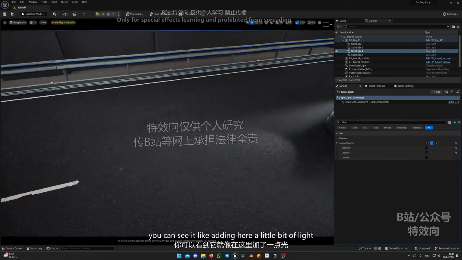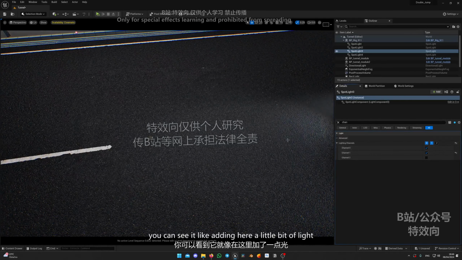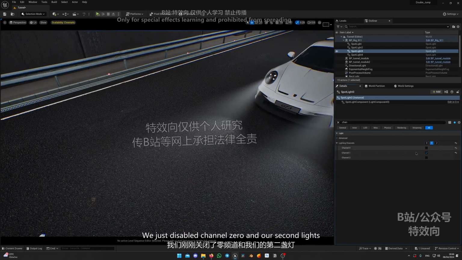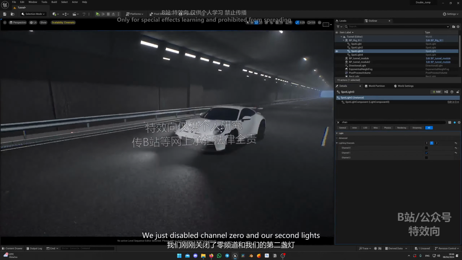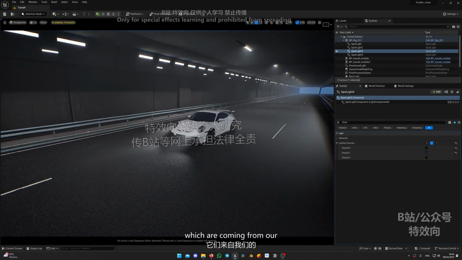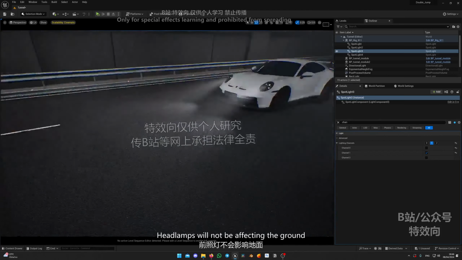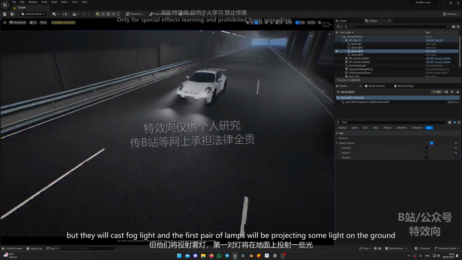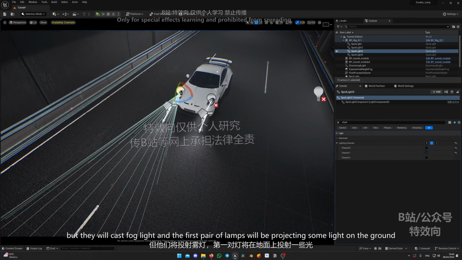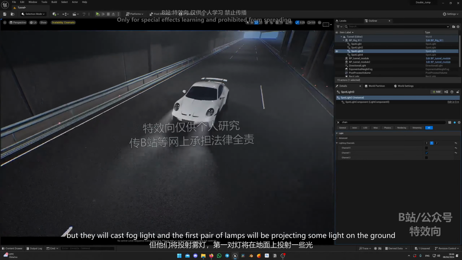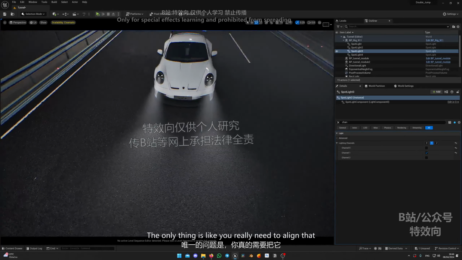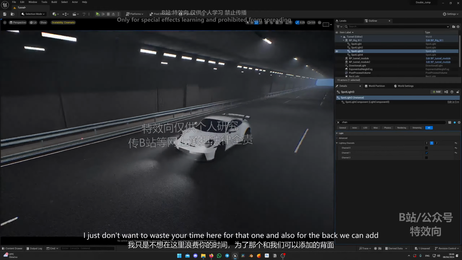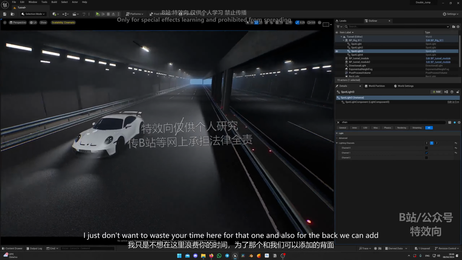So if I enable it, you can see it's adding a little bit of light here, but we don't want that, so we just disable channel 0. Our second lights, which are coming from our headlamps, will not be affecting the ground, but they will cast fog light, and the first pair of lamps will be projecting some light on the ground. The only thing is you really need to align that. I just don't want to waste your time here for that one.